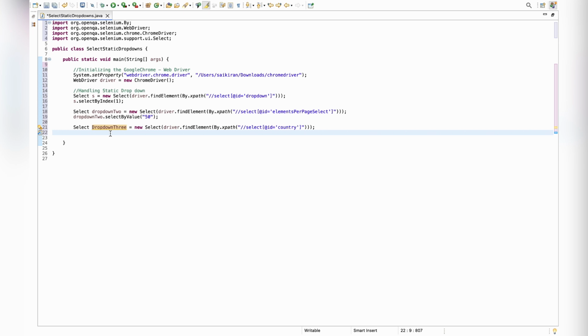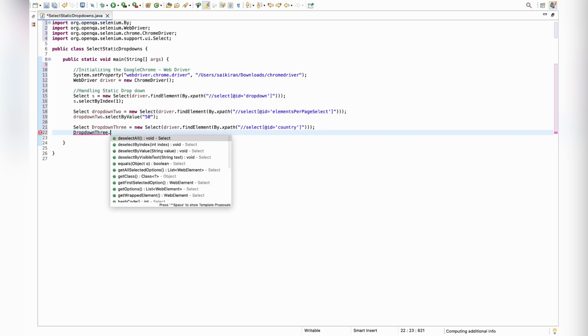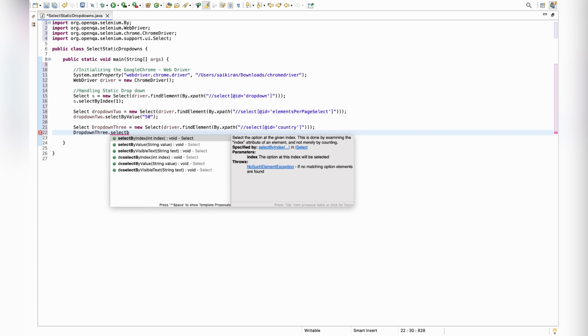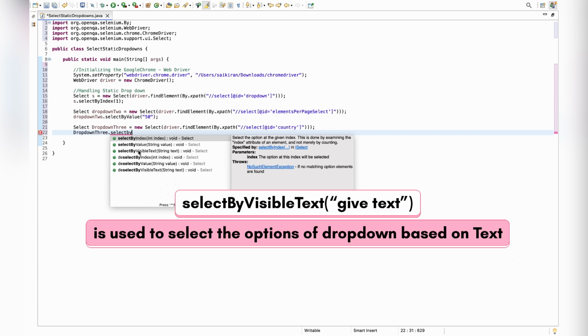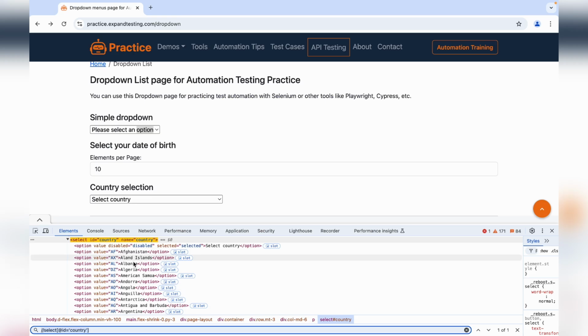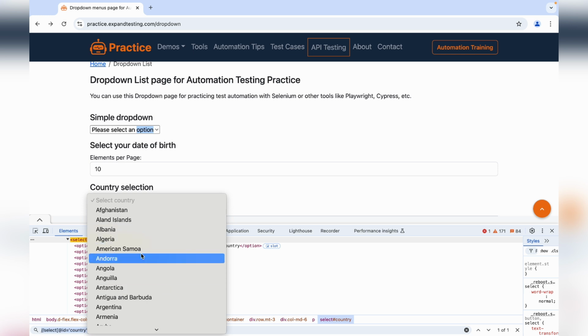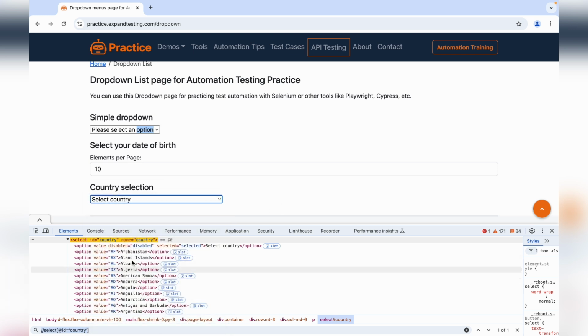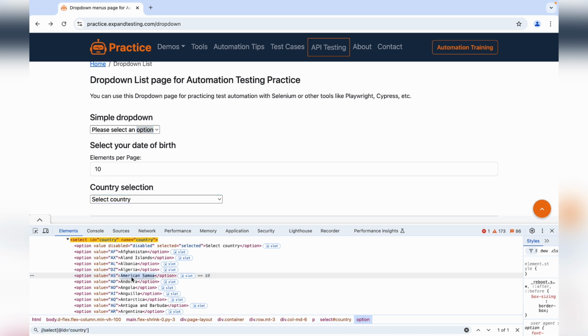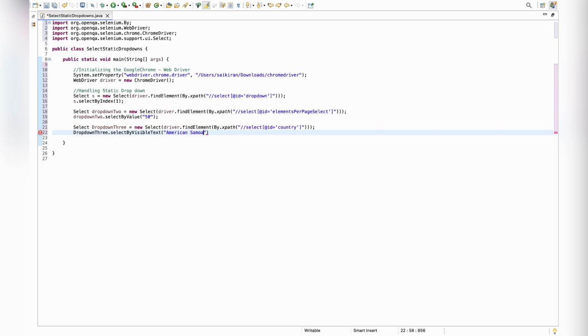semicolon. Here, let's use the method called selectByVisibleText. dropdown3.selectByVisibleText. Here it is. Just click on that, and we have all these texts. So you can also see it in your DOM, document object model. So I want to select this American Samoa. Paste the text here. That's it. We have successfully selected the values from all the 3 dropdowns.